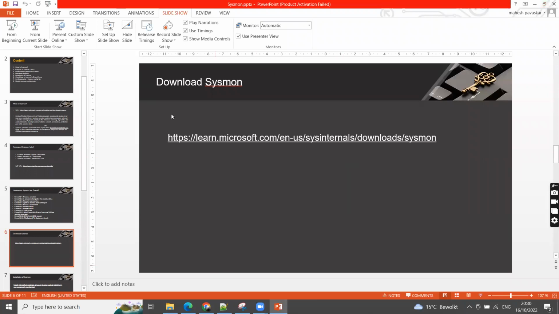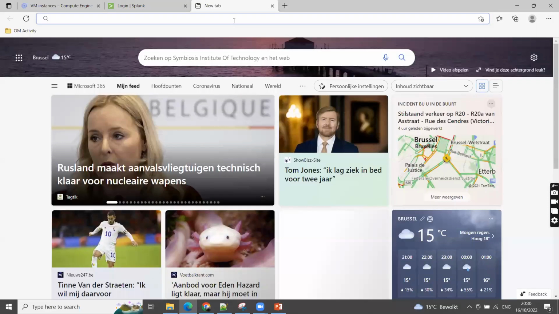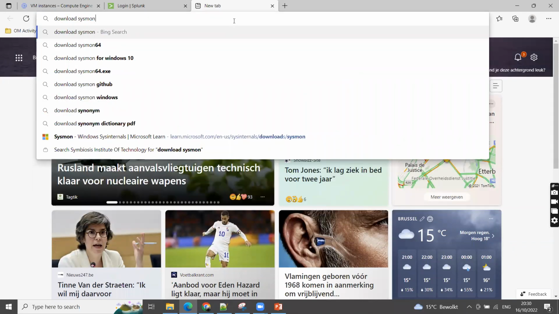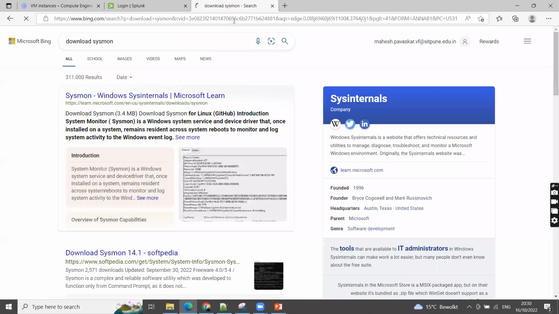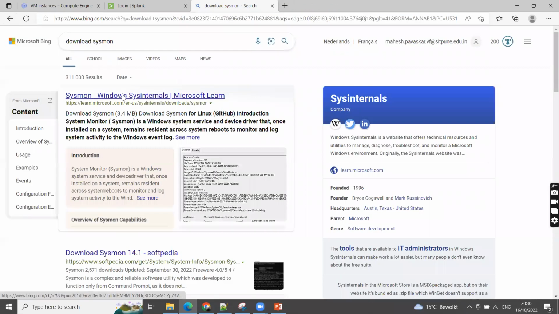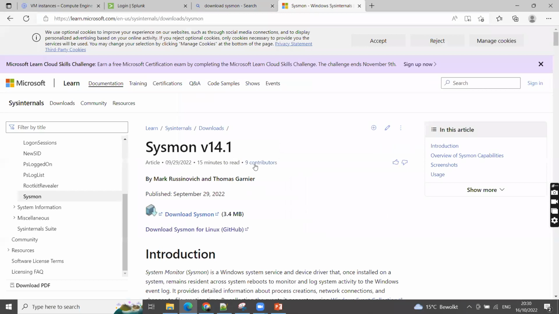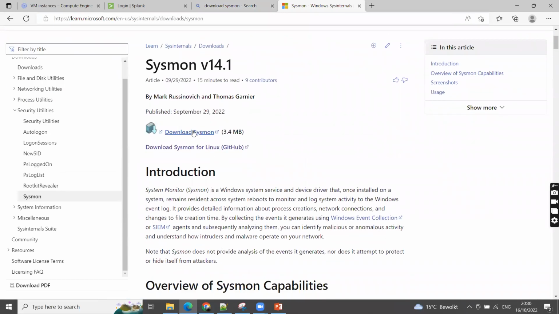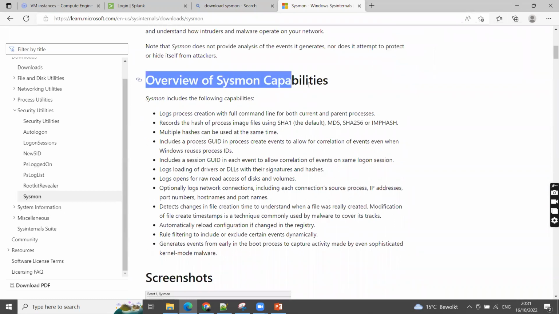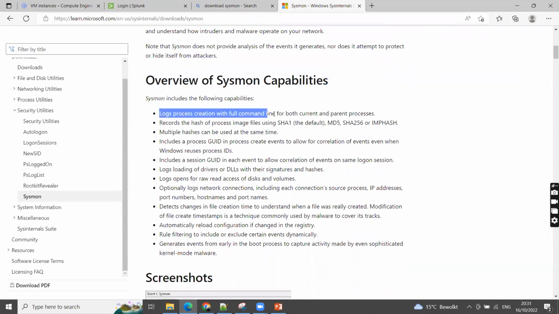So I will open the browser and try to install it. I will download Sysmon, and I will refer to the Microsoft page. Okay, so Sysmon 14.1 version, you can download it. It's a 3.4 MB file, very lightweight. And you can already see the description of Sysmon capabilities, what it does.